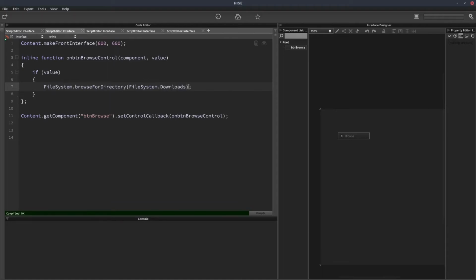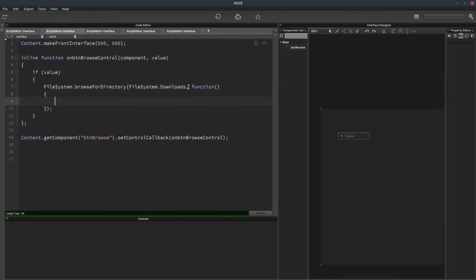So again, I'll point it to my downloads folder, and then we give it a callback. So that's all that it requires. And the callback will have a reference to the directory this time. So it won't be a file, it'll be a directory. And this parameter, you can call anything you want. I'm calling it dir for directory, but if you want to call it f for file or something totally different, that's absolutely fine. Okay, so once the user clicks browse, it will open this browse for directory.